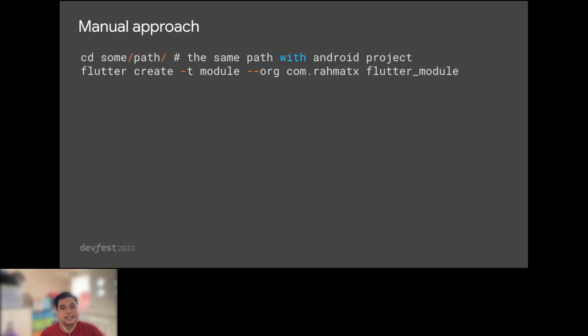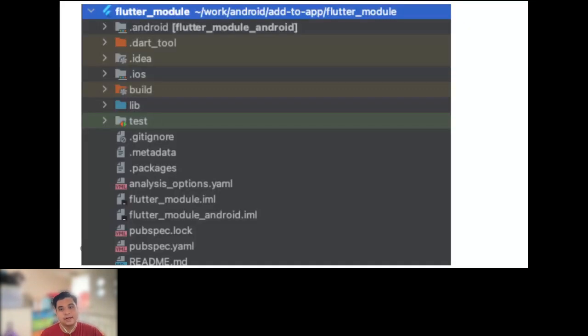And then you can execute this command like flutter create -t module, and then the organization. The organization could be the same as your host app, but the name here, like flutter_module, should be different from your host app name, of course.